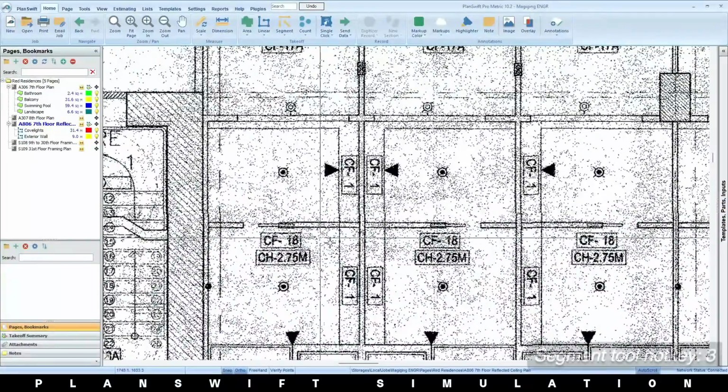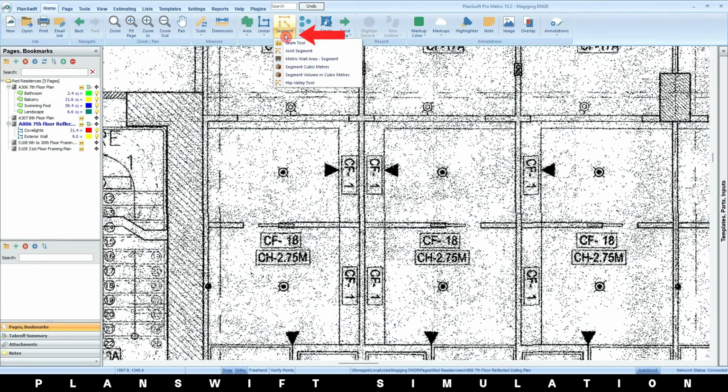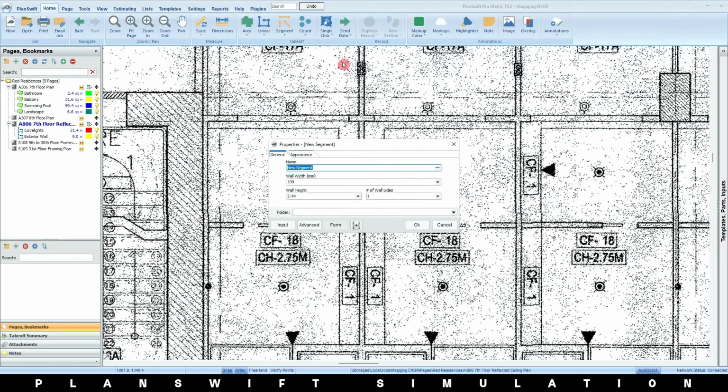Let's take off the area of these bedroom walls. Since we're going to take off the area of a wall and not only its length, we're going to use the metric wall area segment. You can also do this in the linear tool, except that your lines will be continuous. Click on the drop-down half of the segment button and select metric wall area segment. This window will then pop up.